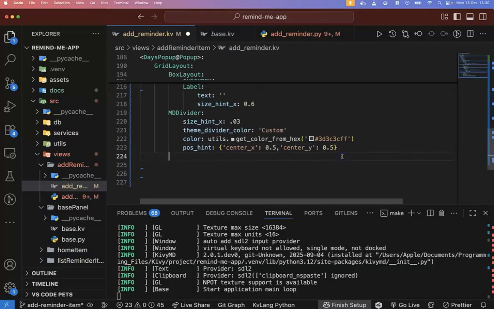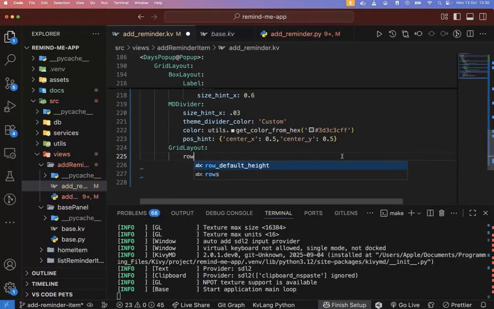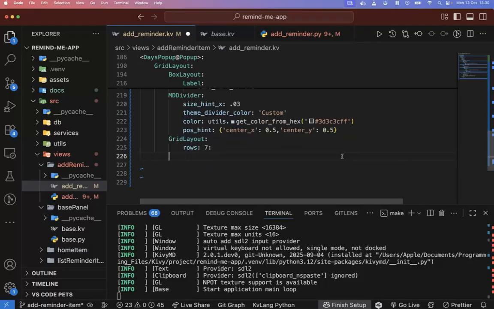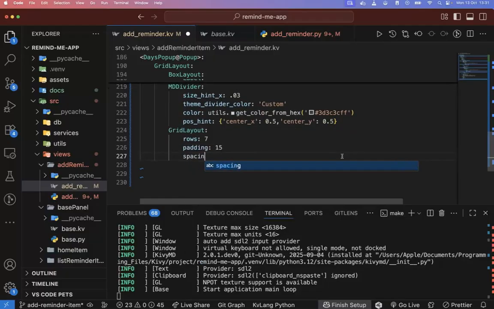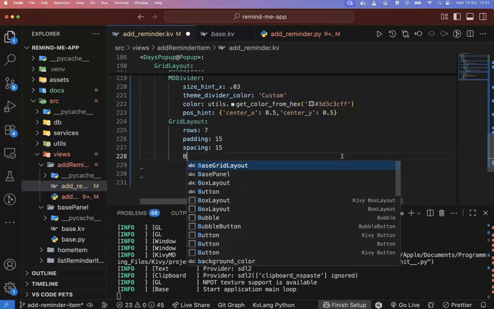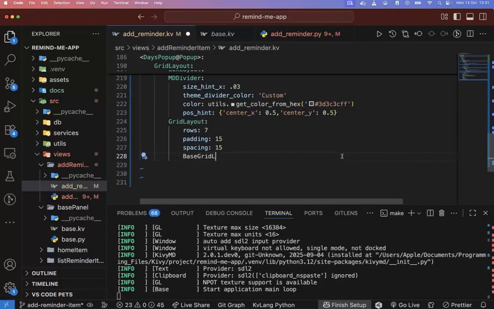Okay, so the next part will be contained in a grid layout, and it's gonna have 7 rows. Basically we have 7 days, from Monday to Sunday, so we're gonna have 7 rows for that. And the padding is gonna be 15, and the spacing will be 15. Okay, so the first, I'm gonna use box layout for each of the days.